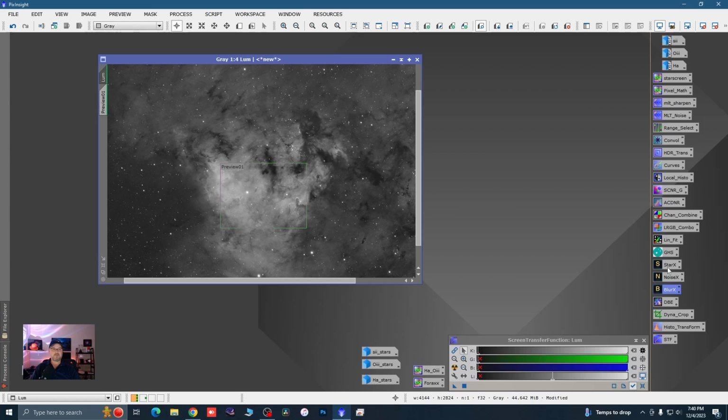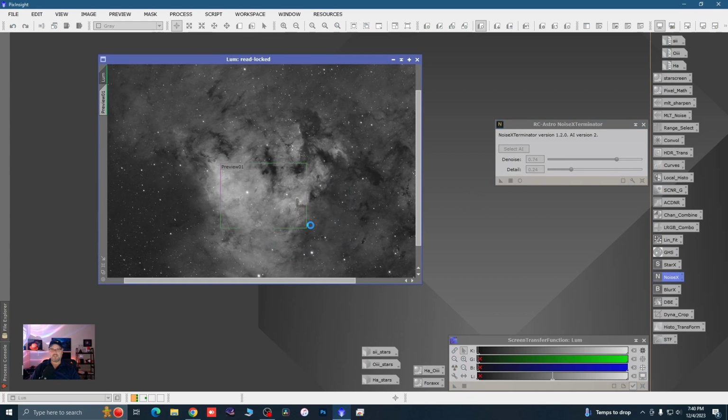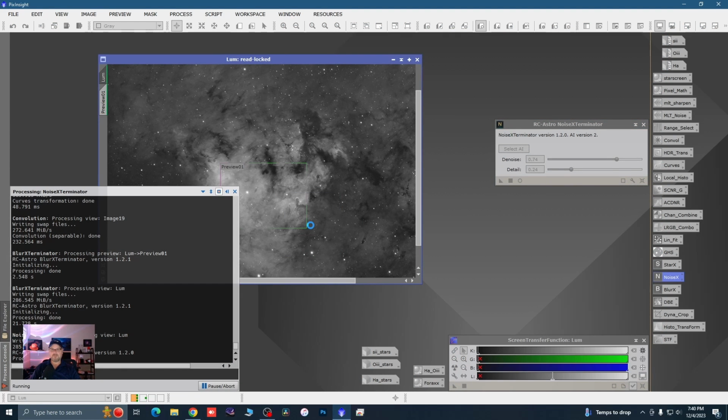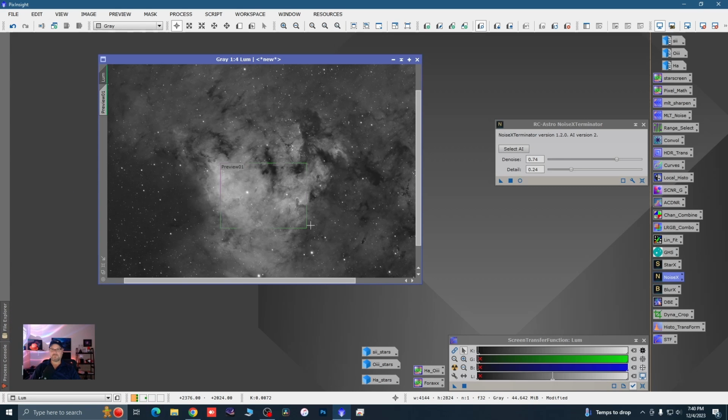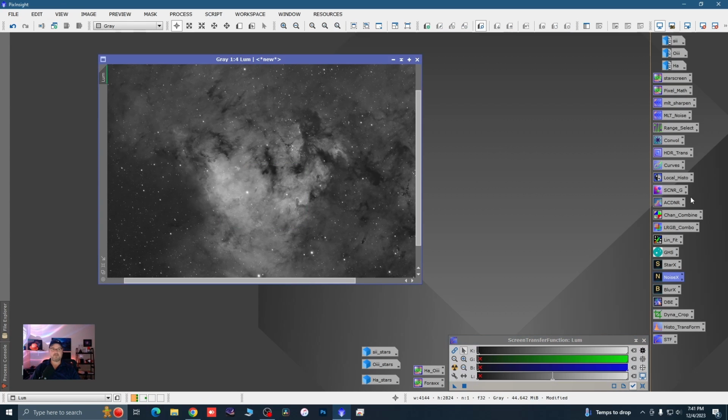Let's do some noise reduction on this. Push that down a little bit. Going to protect the details. Drag on Noise Exterminator. All right. Close that down. Let's go ahead and get rid of that preview.